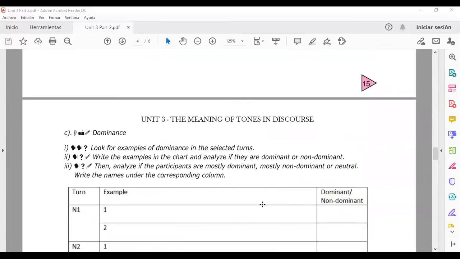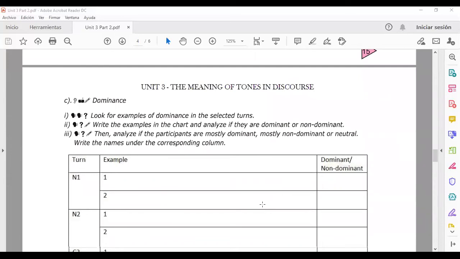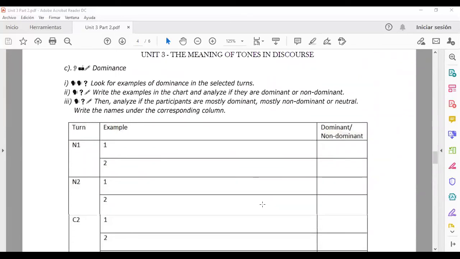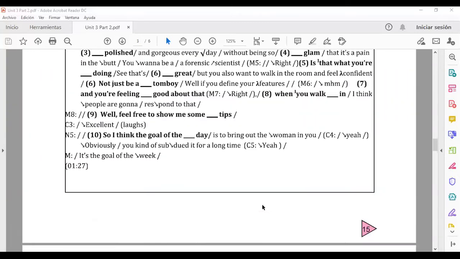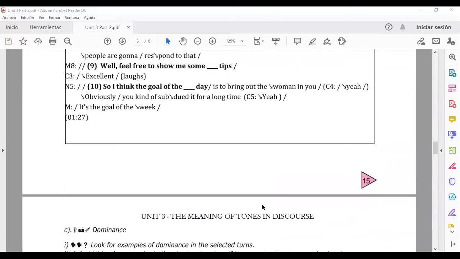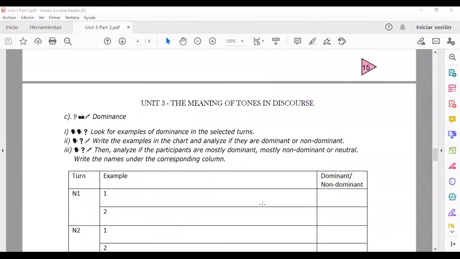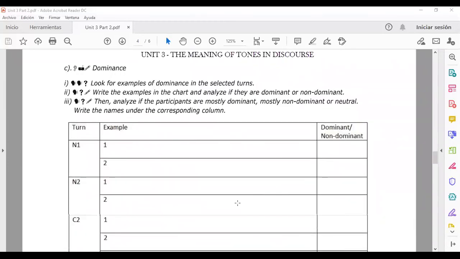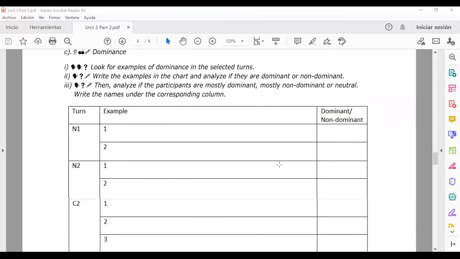Then we have some exercises on dominance. First, you're going to look for examples of dominance in the selected terms. Remember, you have the conversation on the previous page, so you can look for the examples there. Then you're going to write those examples in this chart, and analyze if they are dominant or non-dominant.